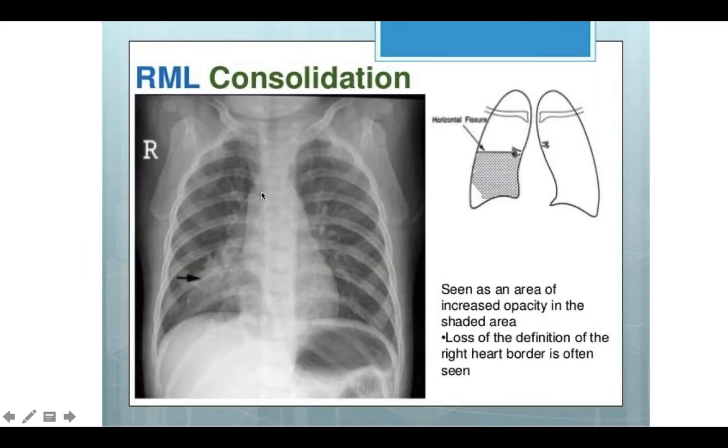Okay, let's go next. Can you see the border here? Yes, you can. Can you see the knuckle? Yes, you can. Left border? Yes. Left diaphragm? Yes. Then right diaphragm?